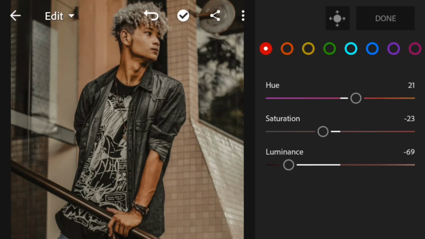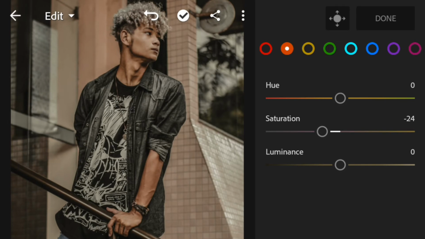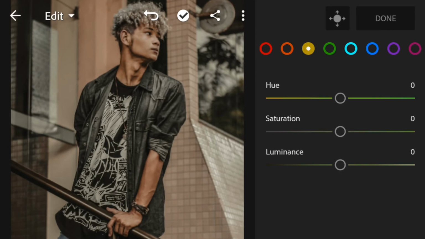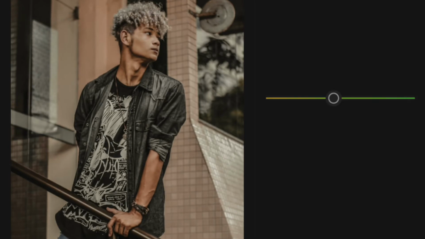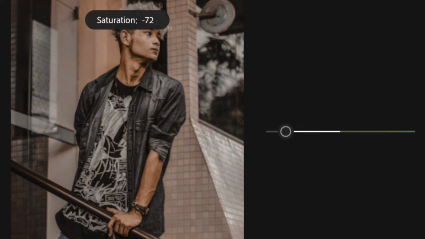Now if you look at Toni Mahfud's Instagram, you'll see that he has slightly decreased saturation or exposure. So we want to do that. Go to the orange section and decrease the saturation to 24, and luminance to plus 4. Now go to the yellow section and decrease the hue to 83, and decrease the saturation to 71.